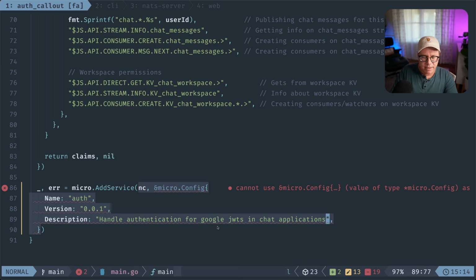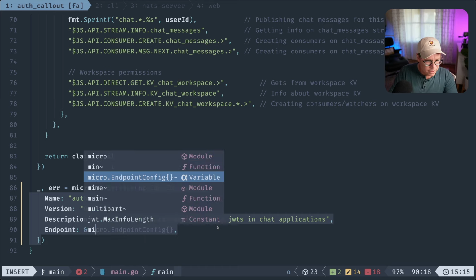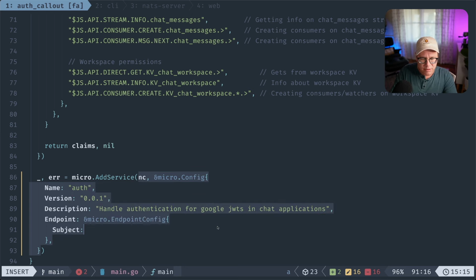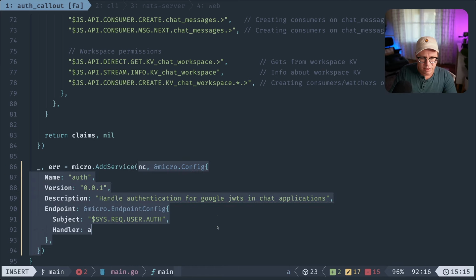Okay. And then lastly, we want to have an endpoint to handle this. And this is where we want to be obviously very careful here. When we configure an endpoint, we want to have the subject, which is the subject that we're going to bind to listen for these requests. And it's very specific. The NATS server is going to send a sys request user auth. This is the subject that NATS is going to be using the callout for. Lastly, we want to say that our handler is auth, which is the handler that we just created up here. And then we should be good to go. Oh, that's not a pointer.